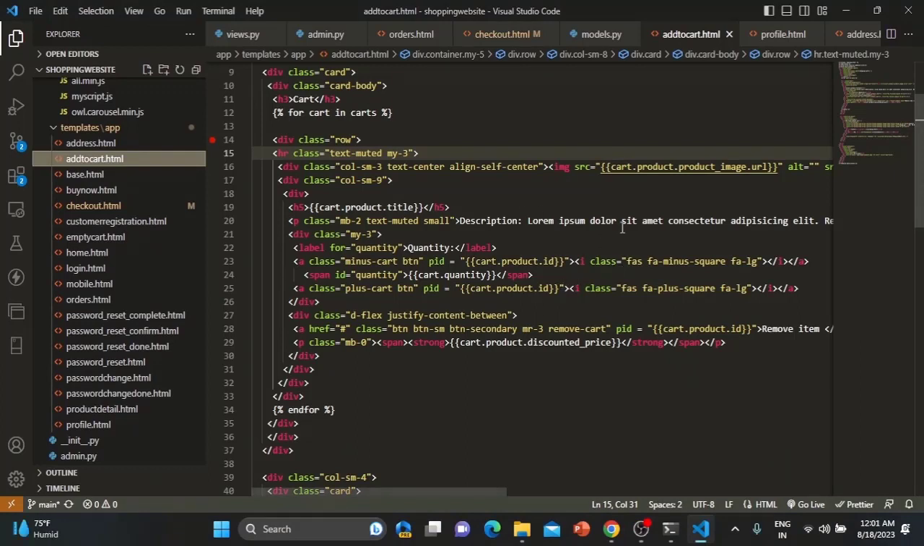Here I write everything. This is the title, and I write for cart in carts. I use one for loop here. In the carts, I have one carts.